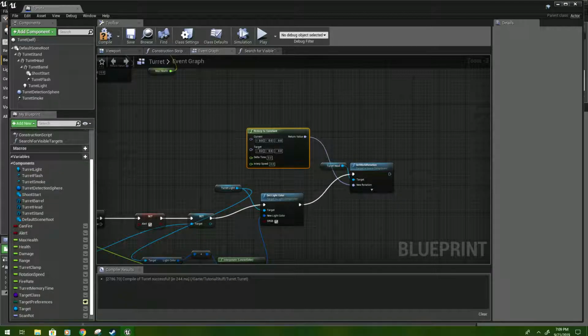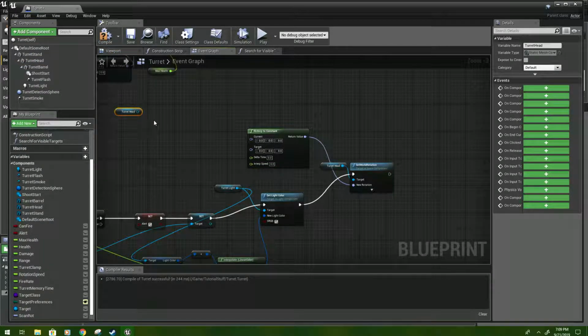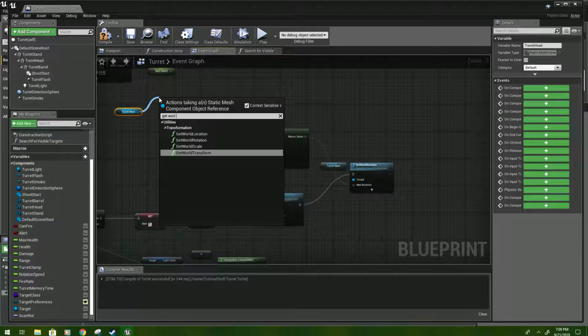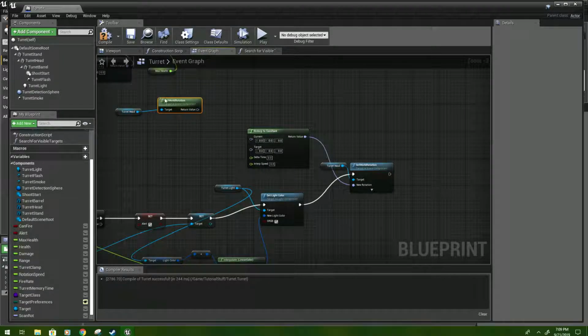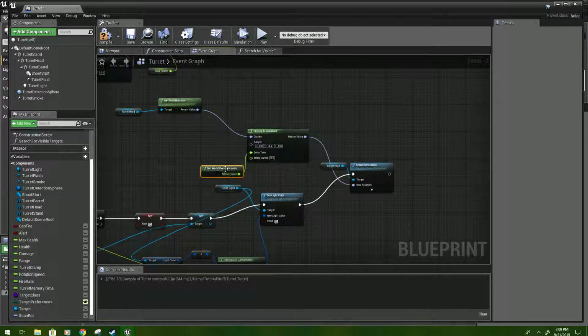Now we got a bunch of stuff we got to bring in really quick. Okay, so from turret head, bring that in. Drag from there and type get world rotation, and attach that to current. We're also going to drag from delta time, say get world delta seconds, and attach that, and then interp speed.